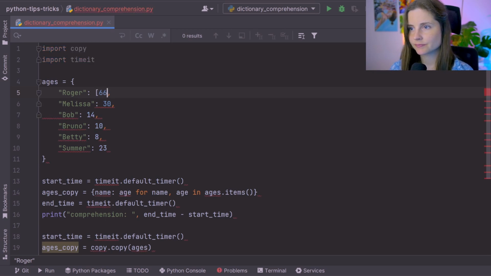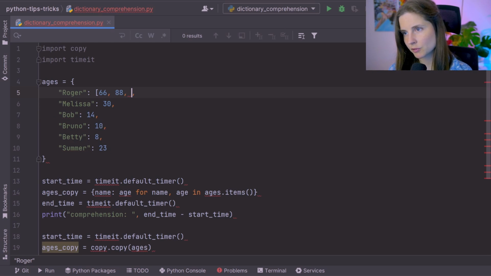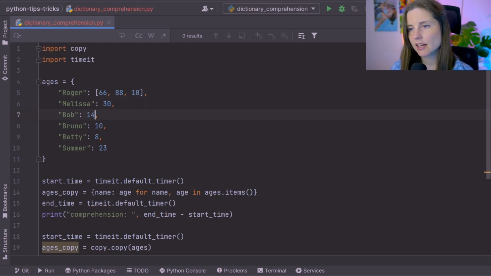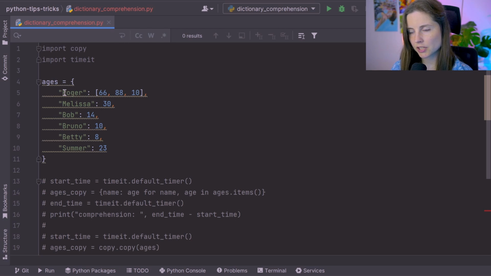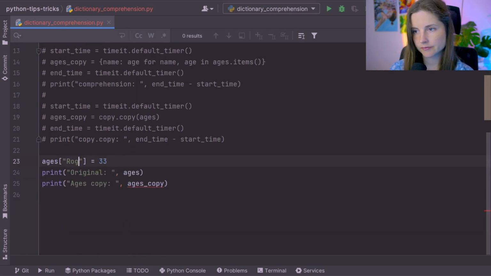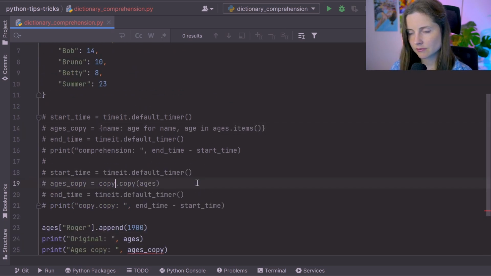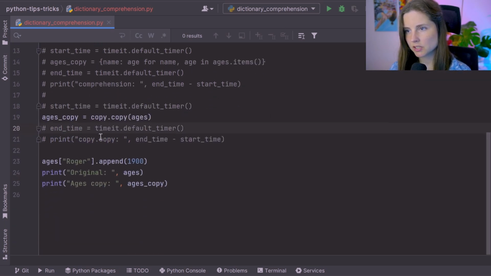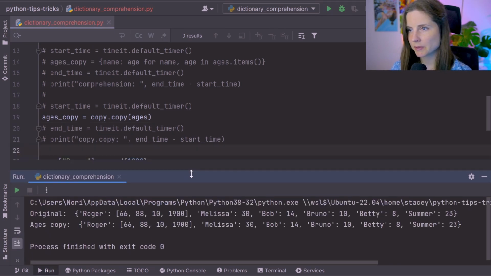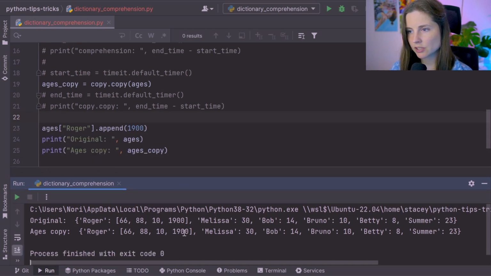So let's say for some reason we have a couple of ages here. And now let's not change Melissa, but we will change Roger, right? And we will say like that, append. Let's say like this. Okay, and we of course need ages copy for now, right? We just want to use the library to copy this one, and let's run it and see what will happen. So as you can see, the modification has been done in both cases, even though we use the copy.